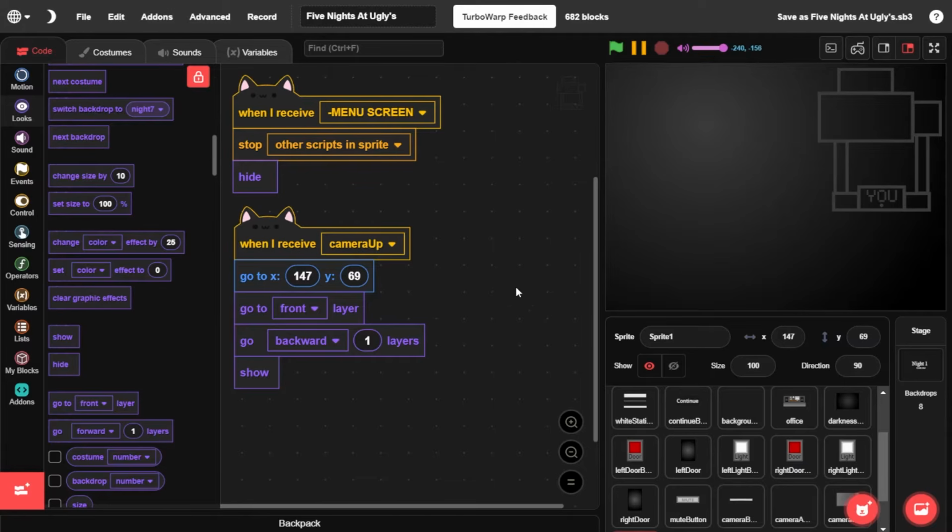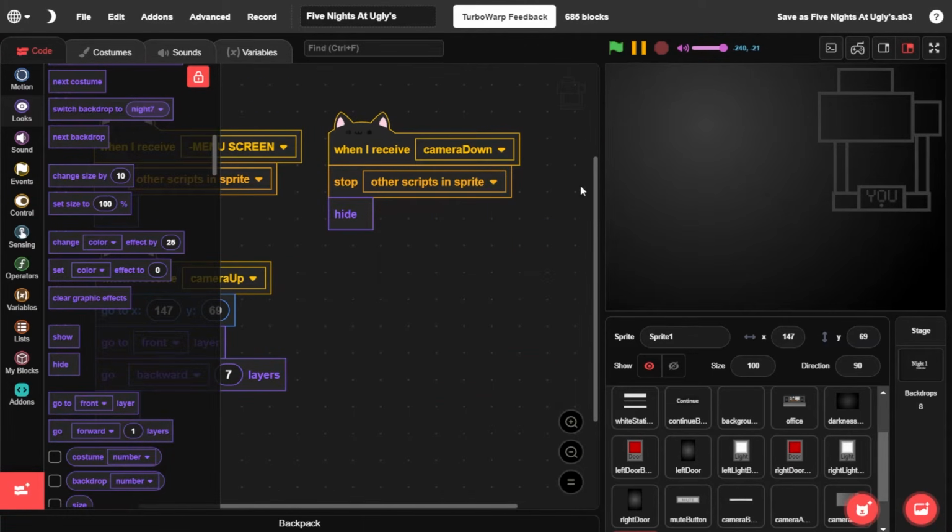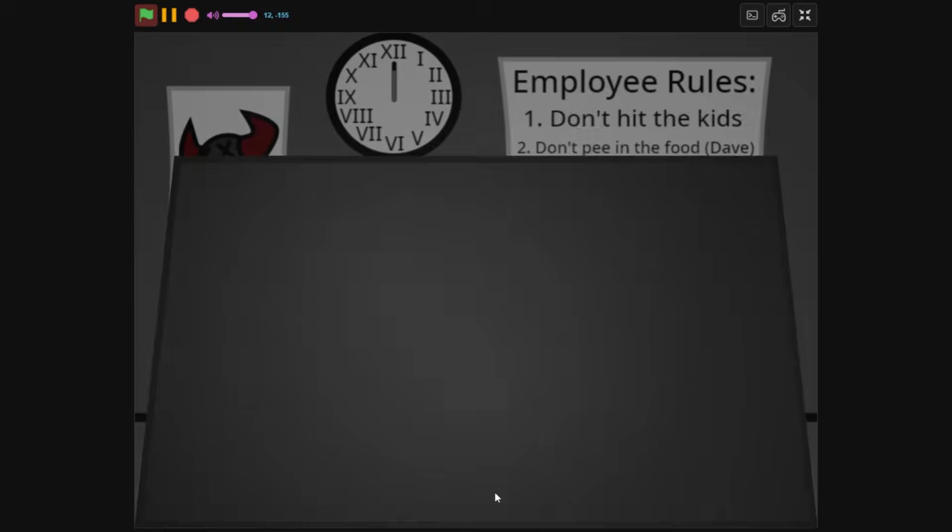If we count how many I'll have, I will have 1, 2, 3, 4, 5, 6, 7. I will have 7 buttons that you use to transfer through the cameras. So I will move backwards 7 layers to make sure that our map doesn't come over top of our buttons. Then duplicate menu screen and do when I receive camera down. Hit save, and that's really all you need. If we take a look, we'll see that when we come into the night and open up the camera, the map shows where it should be.